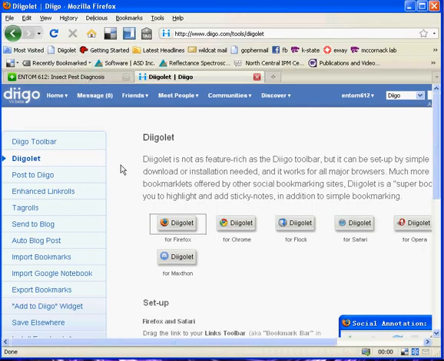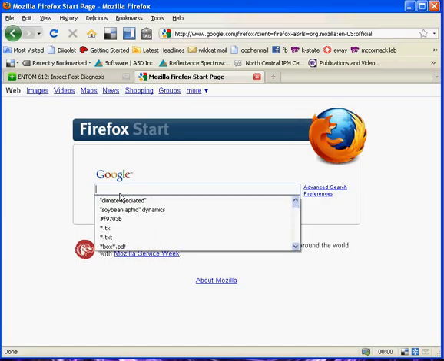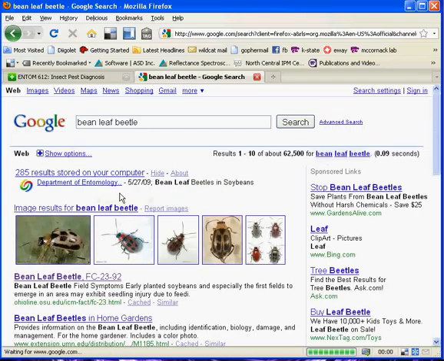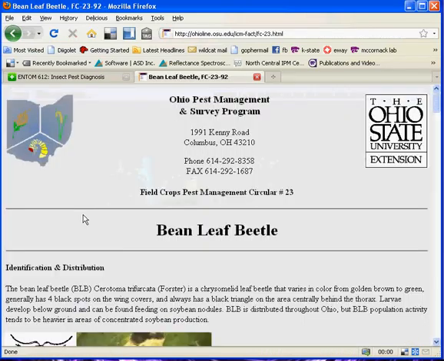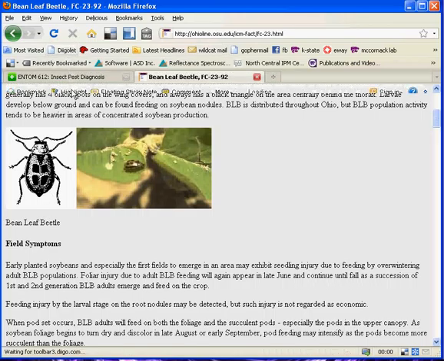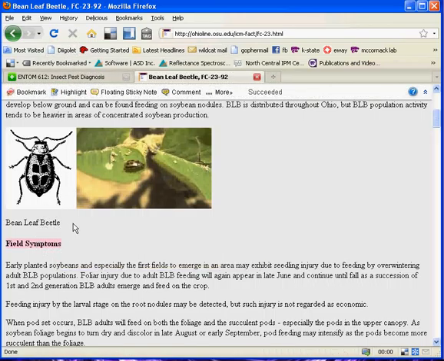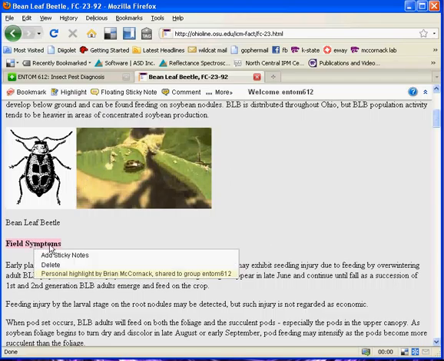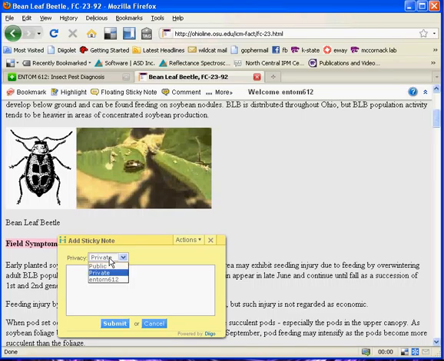So now the cool feature about this is, if I go do my search, let's use the same example of bean leaf beetle, go to that same page where it wasn't present, and look, it's still not present. But if we click on the Diigolet and we want to comment on it, now that feature is available, where we can see that this has been highlighted, and then we can also go in and add our own sticky note, make it visible to the group, and then we can click submit.